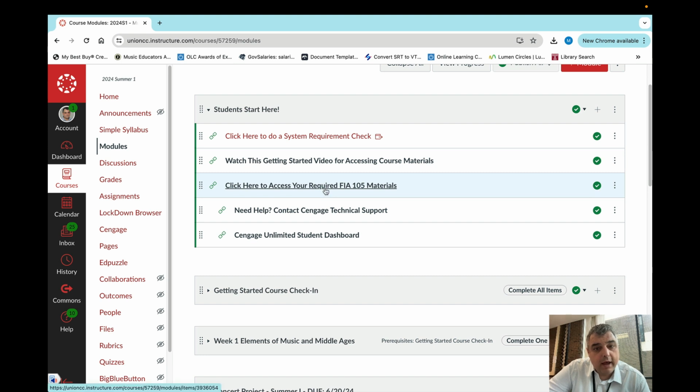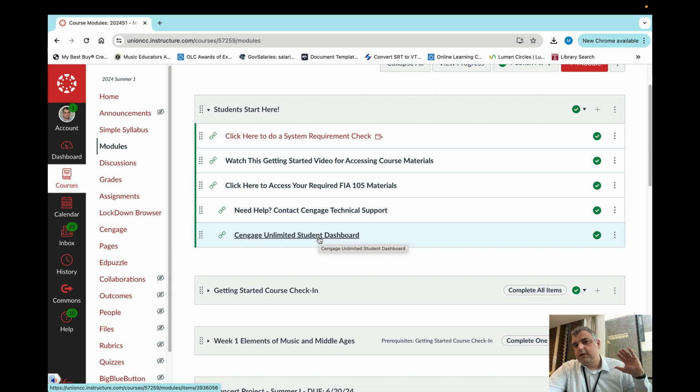If you do have issues with logging into Cengage to access the online book, the technical support contact is right here. So the first module, or the first section, is getting acclimated to the Canvas course shell. Okay, so that's the first thing you want to do. You do it once, you familiarize yourself with it, and then that's it.